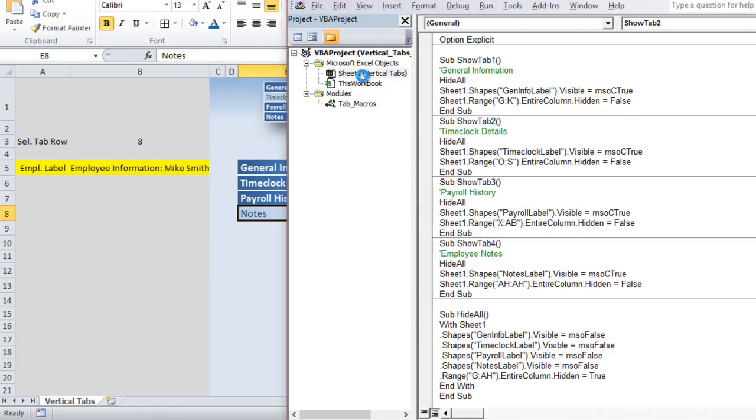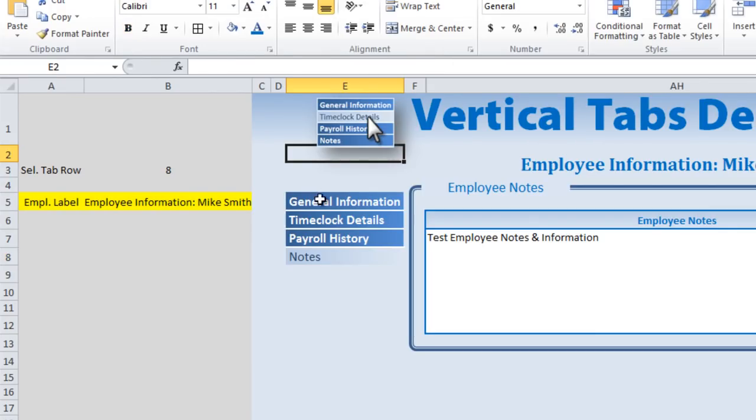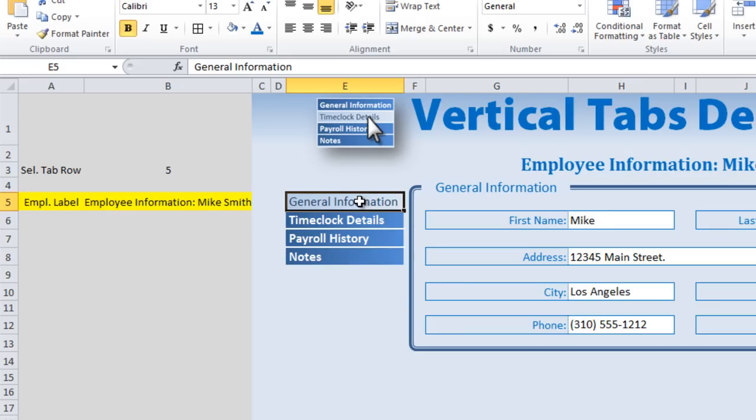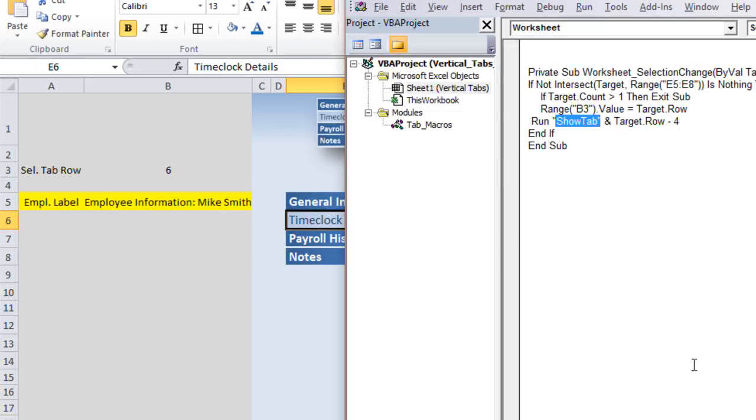Well, let's go ahead back into the on-sheet macros and run. This means run a specific macro. We know each macro begins with show tab, right? That is going to be common throughout every macro. And then the only difference is, right, this is 1, this is 2. So if this is 1, what row? This is row 5, right? But if we know we're on row 5 and we know we need to get to macro 1, all we need to do is minus 4. If we're on row 6 and we know we need to run macro 2, all we need to do again is subtract 4. So that's all I've done in the code.